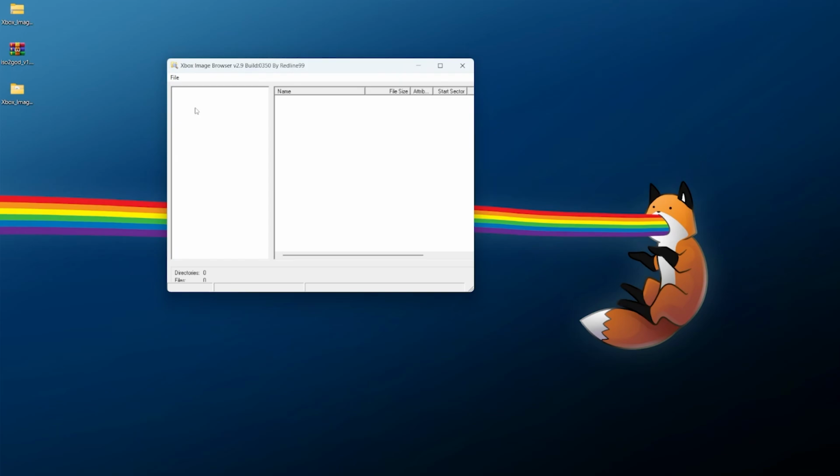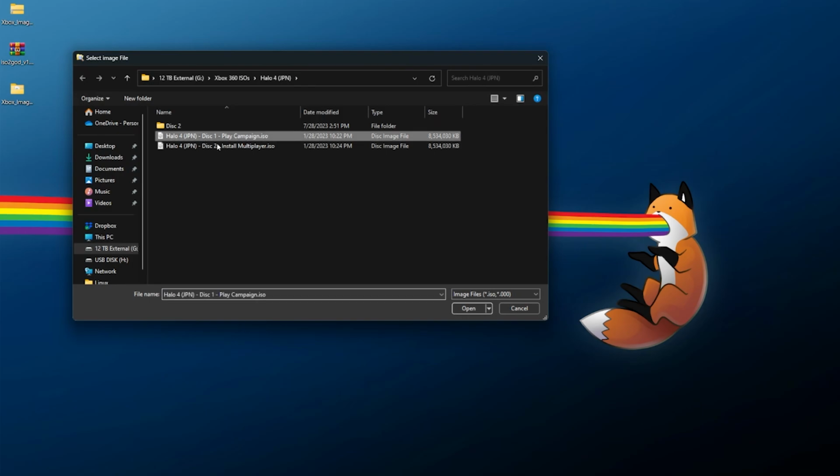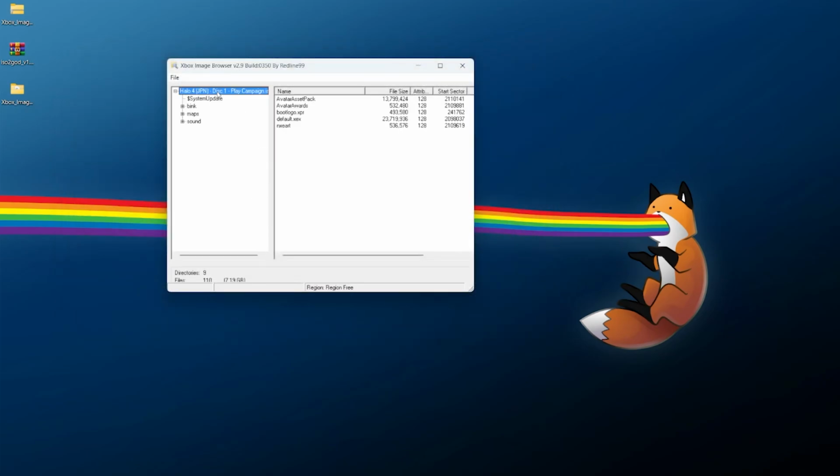I'll go ahead and show you how to extract out an ISO. So for this, you're going to click on File, Open Image File, and from here, find the other disk. In this case, it's going to be disk 1, which is for the campaign itself, and that will allow you to play multiplayer once you have this installed. But either way, grab your other disk, and once you have that selected, you're going to highlight the disk ISO itself, right-click this, and click on Extract.